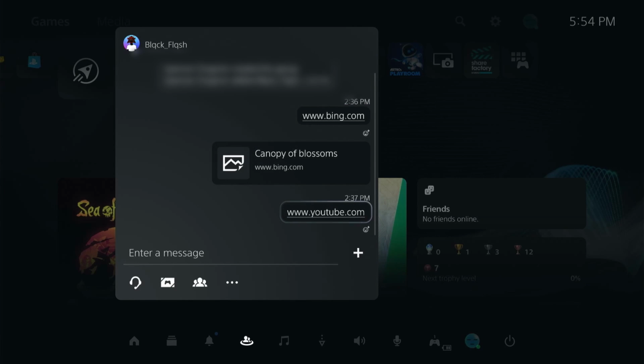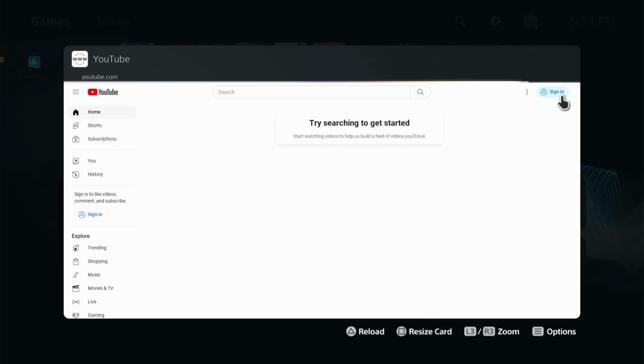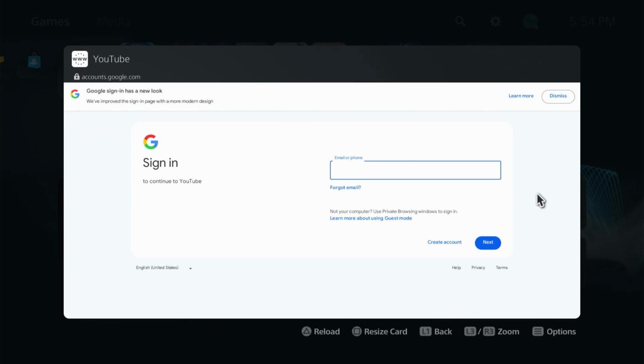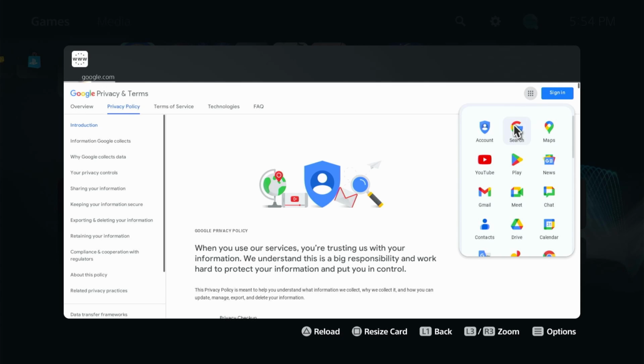To get to Google through YouTube.com, you just want to go ahead and select it. Then once it loads, you want to come all the way to the top corner and click on Sign In. Then come down and select Privacy. Then click on this button right here. And then select Google Search. So that's pretty much it.